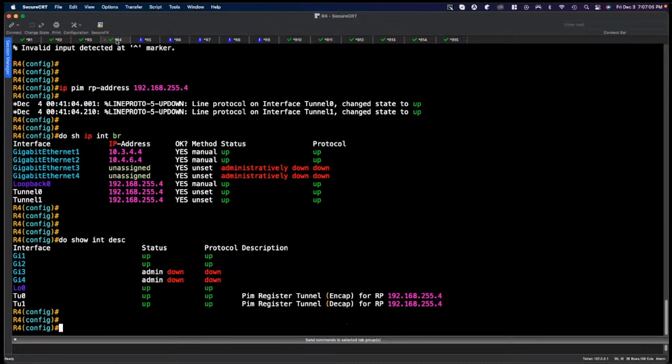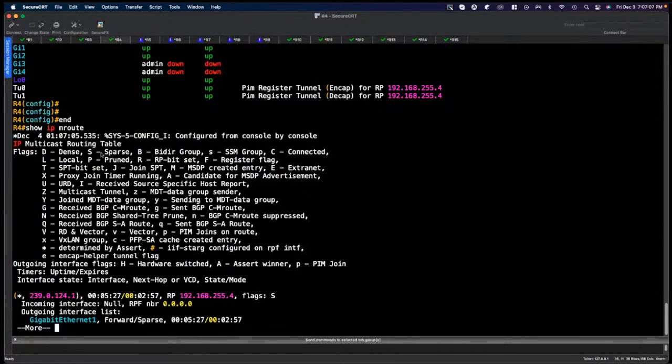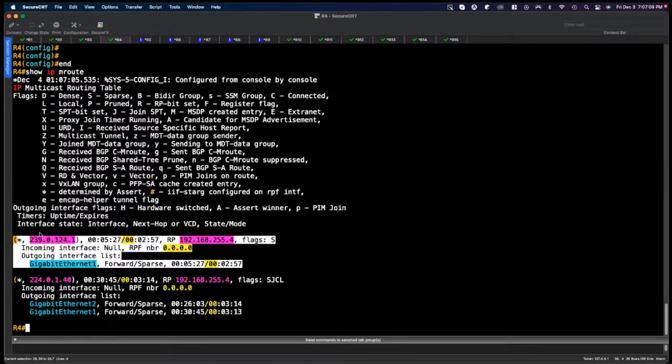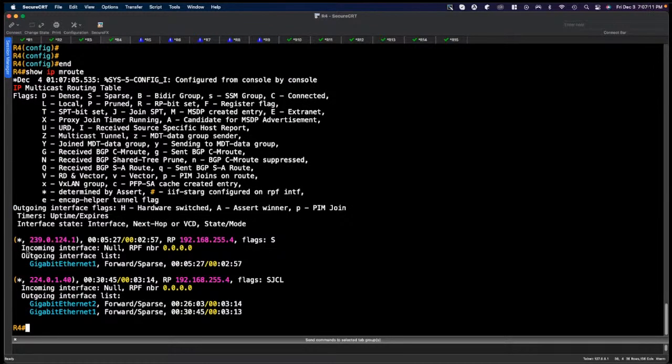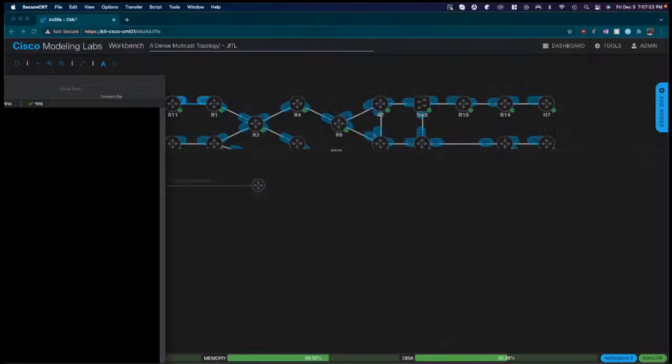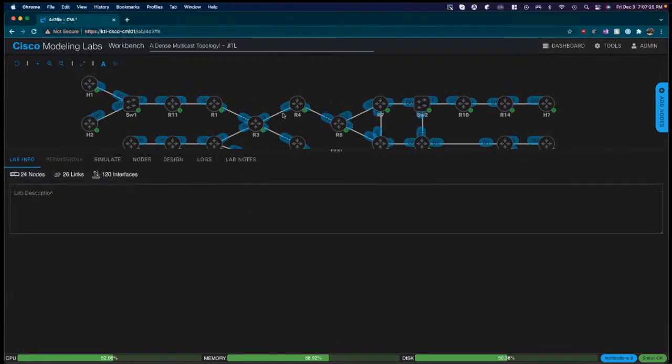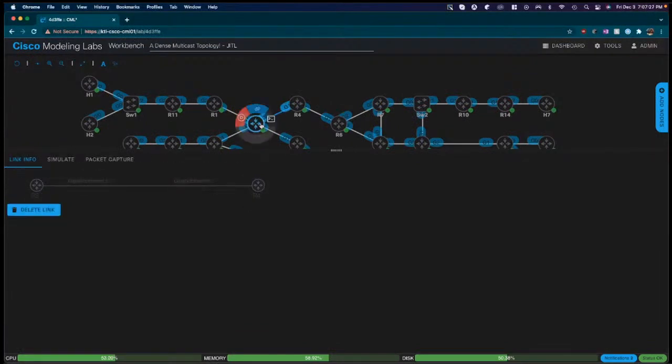Now, if I go ahead and look on R4, you can see here we have the group here. You'll notice that the incoming interface is null because we're the RP. We're the root of this tree. So we don't have any incoming interfaces here. Now, the outgoing interface list is going to be Gig 1. If you think about it here, Gig 1 is going to go out to this link here towards R3.